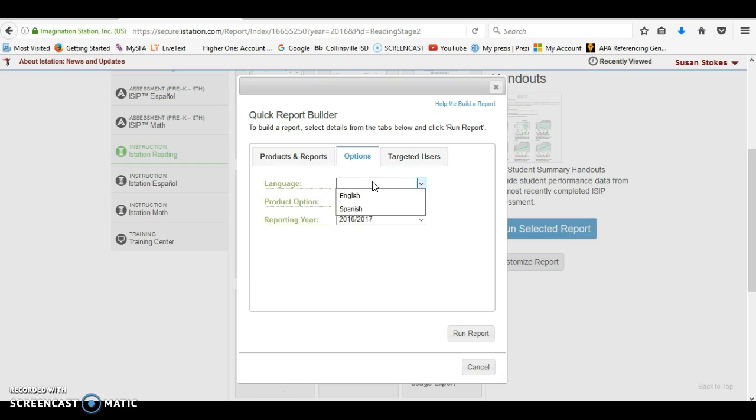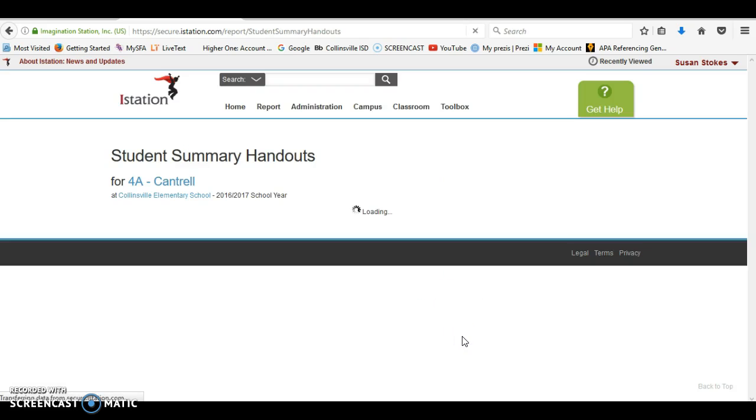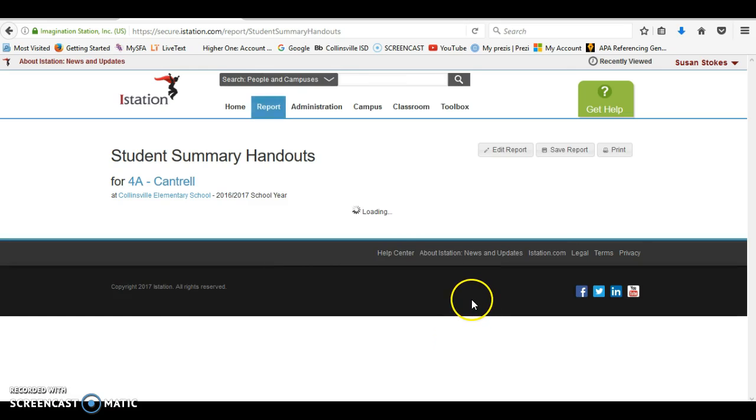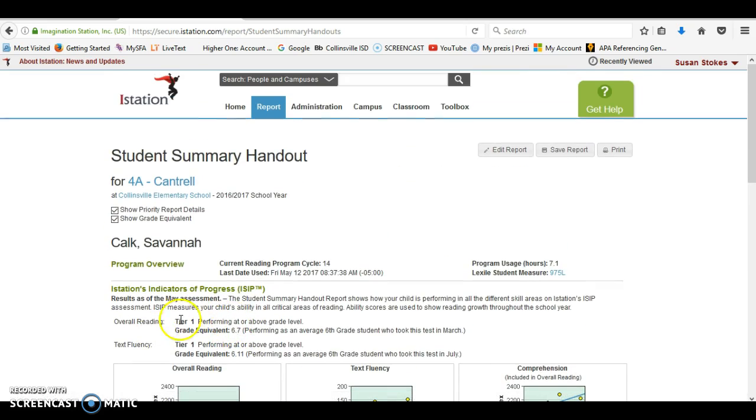If we go into language, if we have an ESL student, when I gave the report card documents, our ESL students had an English report and a Spanish report, and this is where this comes from. Targeted users, you may just want to pull reports for your 0-hour kids more frequently, and so that lets you do so you don't have to print out everyone. But if I click on Savannah, because she had tested and done awesome, we like to show the good stuff. This is what it looks like for the parent. Lets them know their overall reading and their text fluency.